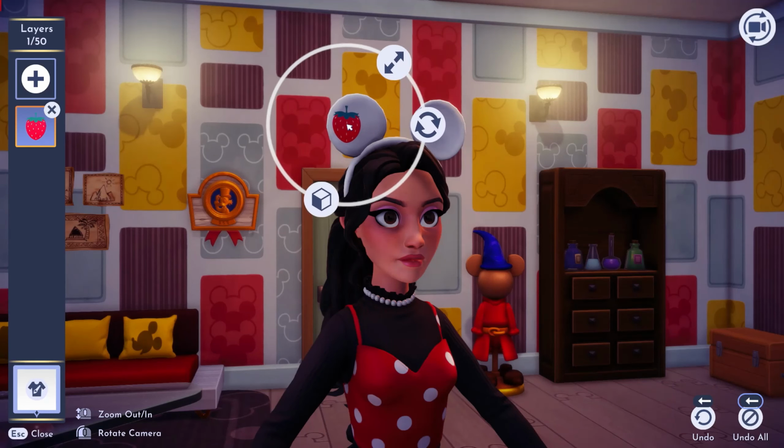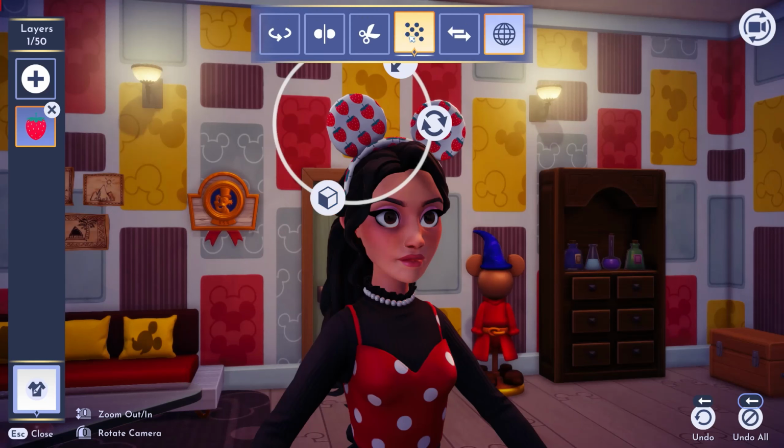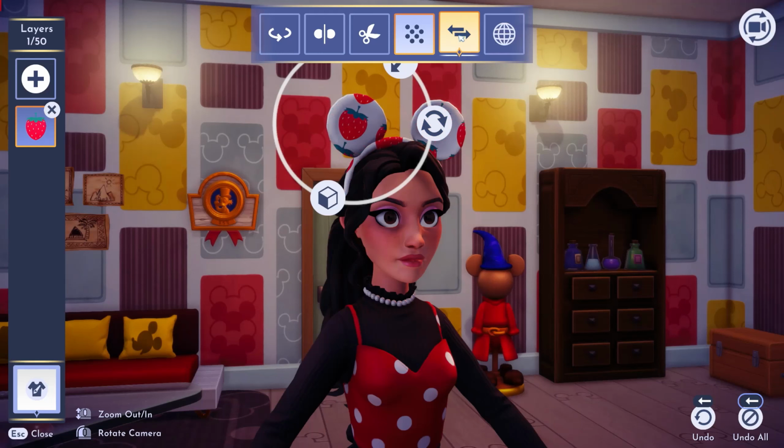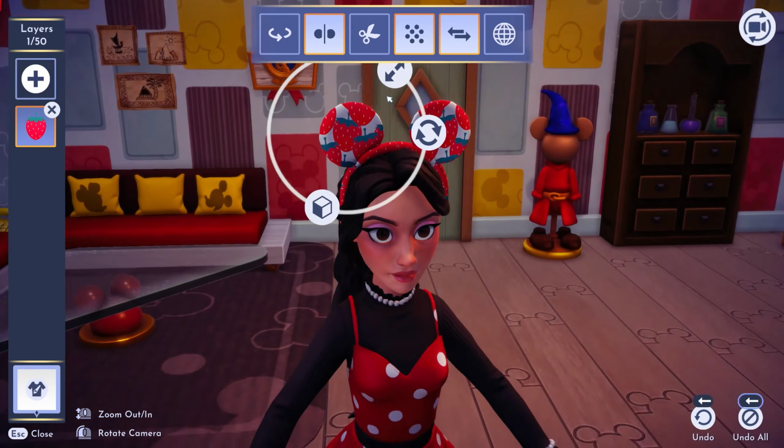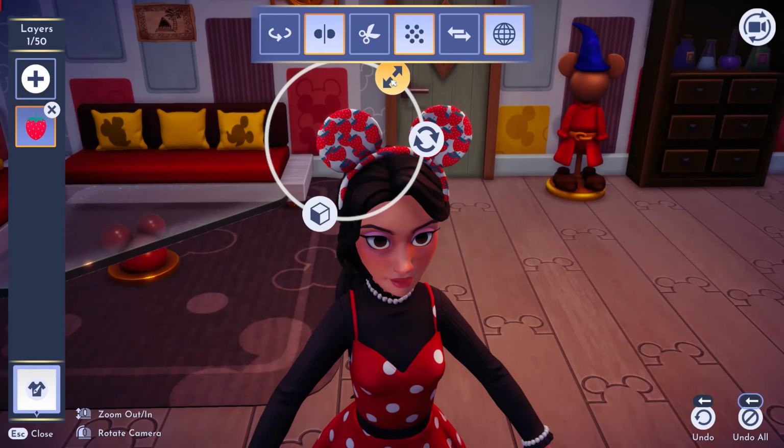To create a pattern and not just one image, select this bit right here and press this to create a pattern, here to rotate it. Not sure what this does basically. You also have this one to duplicate it more. Let me just select that to have even more strawberries on it.